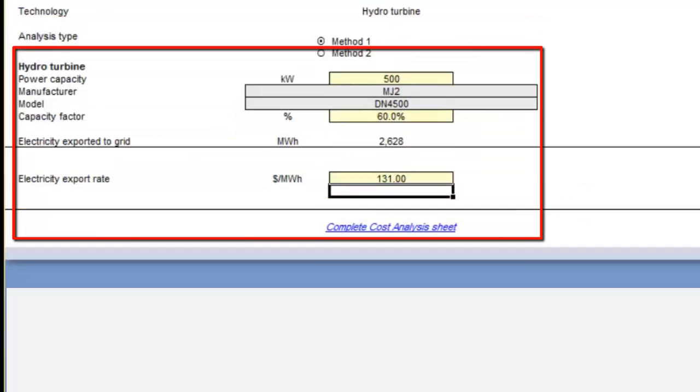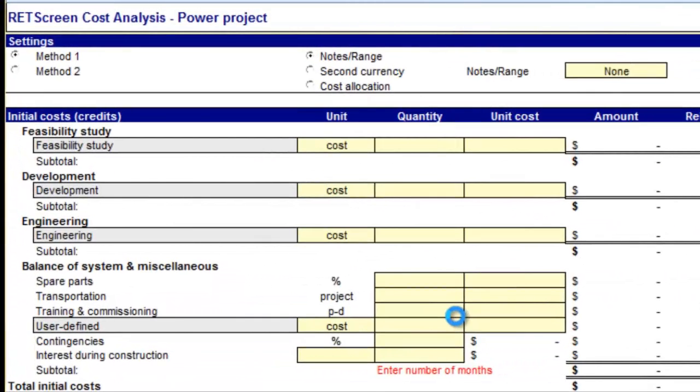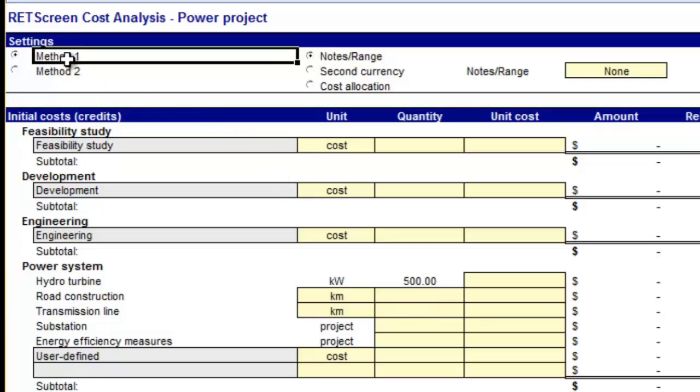Let's now go to the next worksheet by clicking the Cost Analysis tab. We'll use Method 1 as this is appropriate for our first approximation. We then get the following breakdown.